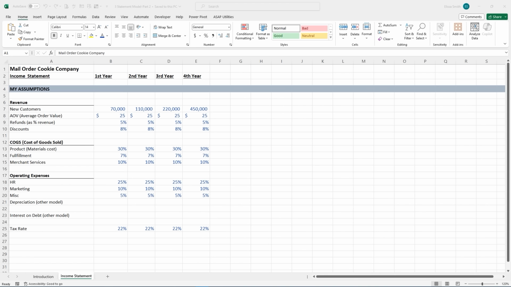Hi everyone, we're ready to start building the first portion of our 3-statement financial model, which is the income statement. Now there's a practice file you can use for this that will save you a tremendous amount of time. It is called 3-statement model part 2. Feel free to use it because there are a lot of informational pieces that you need to build your income statement, and this will already be provided for you.